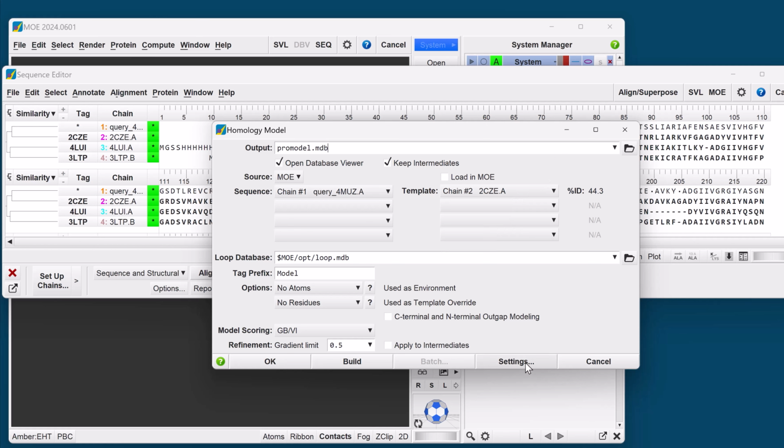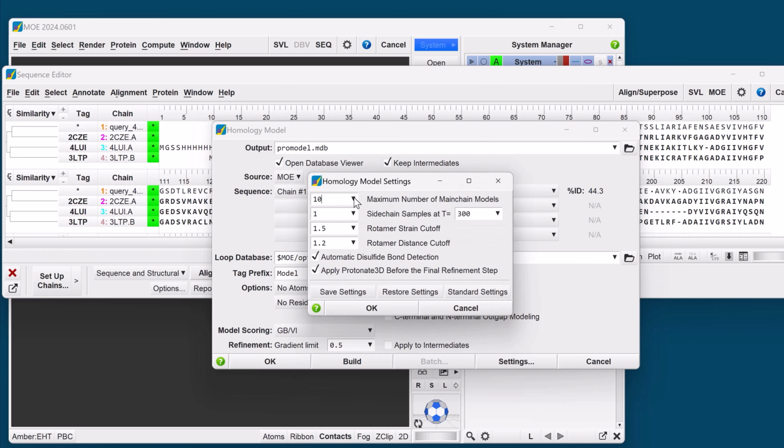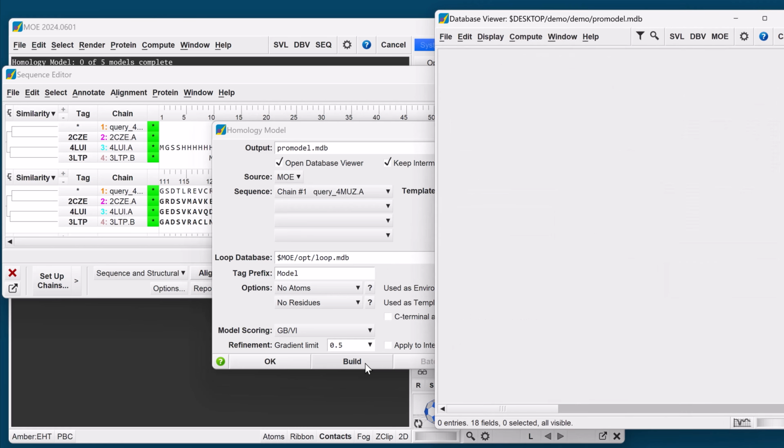What I will do though is just change the number of main chain models that we'll be making. The default is 10, I'm just going to switch this to 5. And I'll just note here also that we can also specify the number of sidechain models to build for every main chain model, with the option to specify the temperature in Kelvin. So I'll just go ahead and click Build.